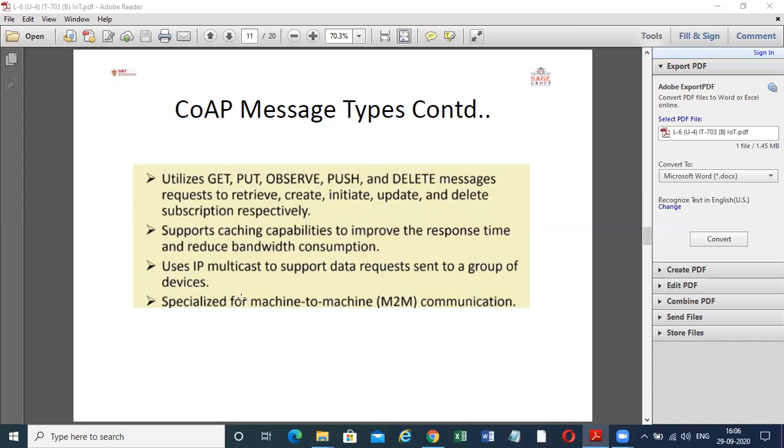Now more regarding the message types, the Constrained Application Protocol utilizes the get, put, observe, push, and delete messages. Get for retrieve, put for create, observe for initiating subscriptions, push for update, and delete for delete. It supports caching capabilities to improve the response time and reduce the bandwidth consumption. It uses IP multicast to support data requests sent to a group of devices. It is specialized for machine-to-machine communication. This was regarding the Constrained Application Protocol.